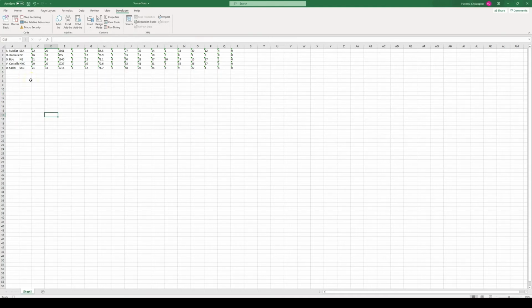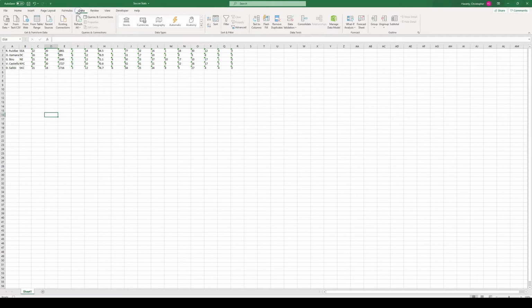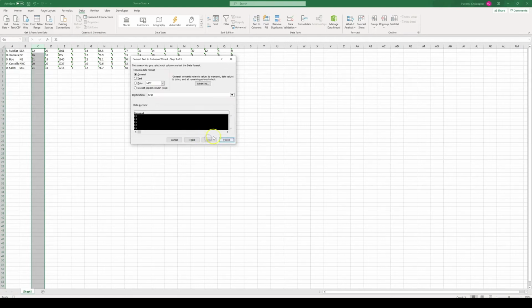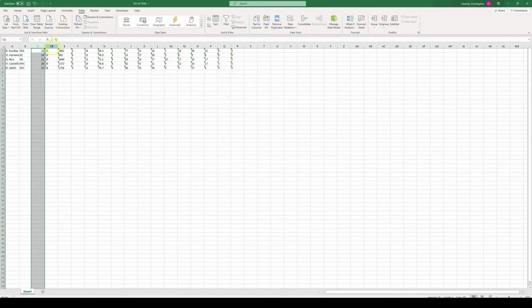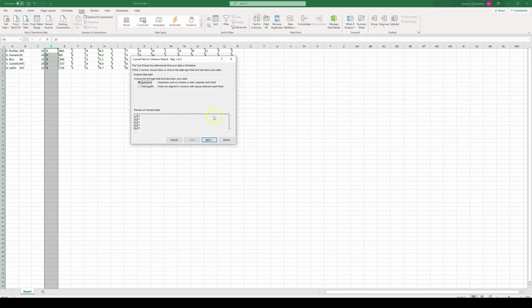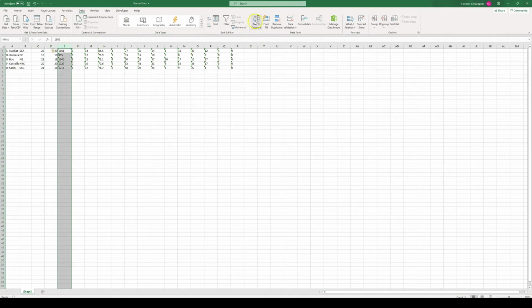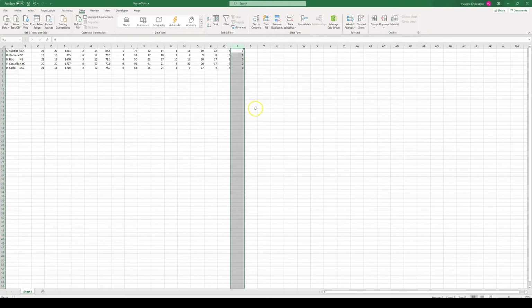Now, first thing we're going to do is we're going to make sure all of this data looks good. So go over to the Data section, highlight row C, and click Text to Columns. Then you click Next twice, and then Finish. And we're going to repeat this process for every other column, because we have to do this individually for each one. Now that that's taken care of, we'll move on to the next step.